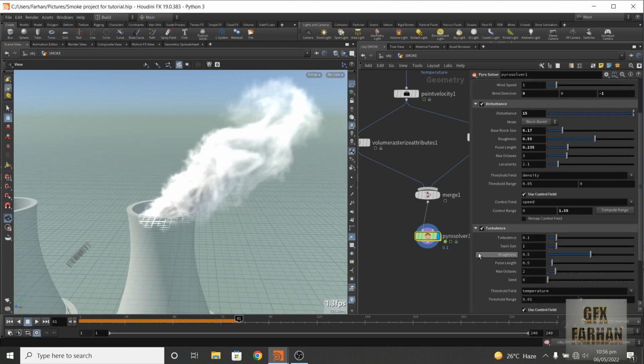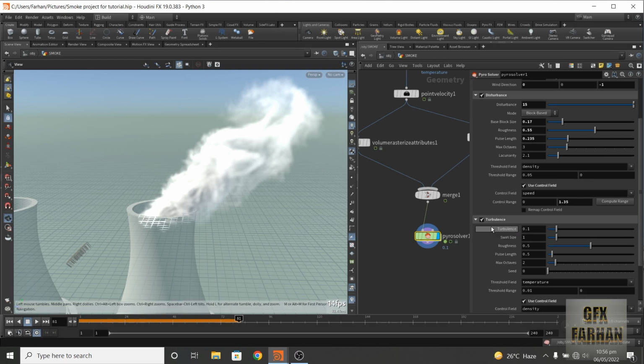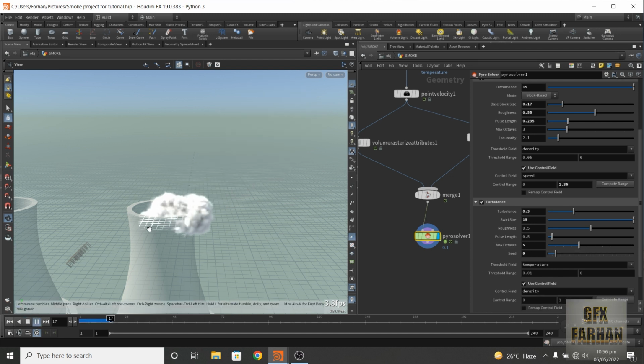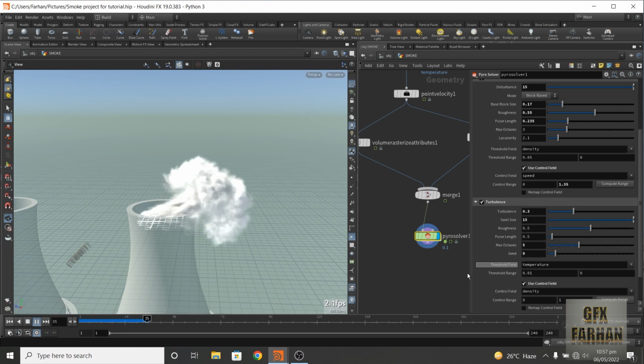Add turbulence. Turbulence is a force, not noise, and it adds swirls to the smoke. 0.3 works fine for me. I need big swirls, so I change the size to 15. Roughness 0.5, pulse 0.5 is enough, and max octave to 5, and add a little bit of seeds, 8, 9, 10 is enough. Now it looks like this. Now swirls are added by the turbulence.